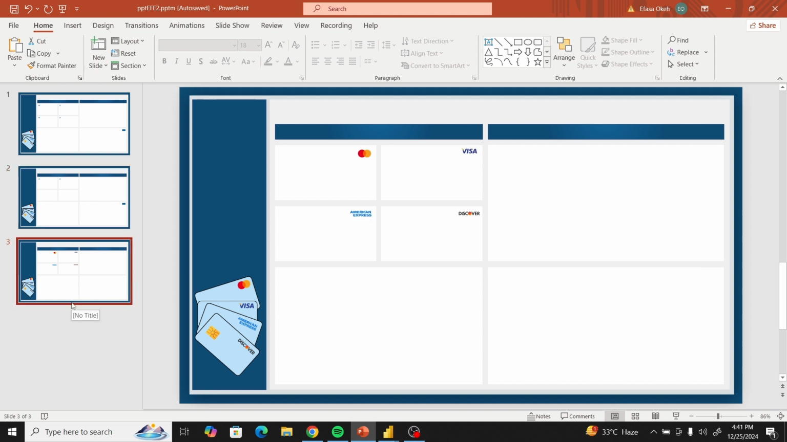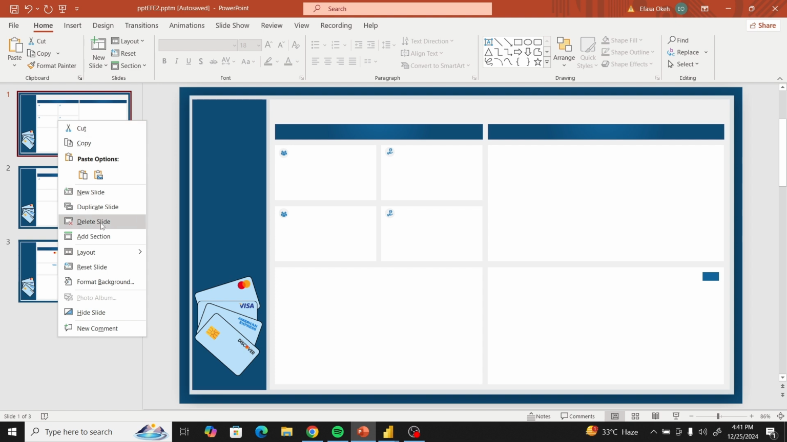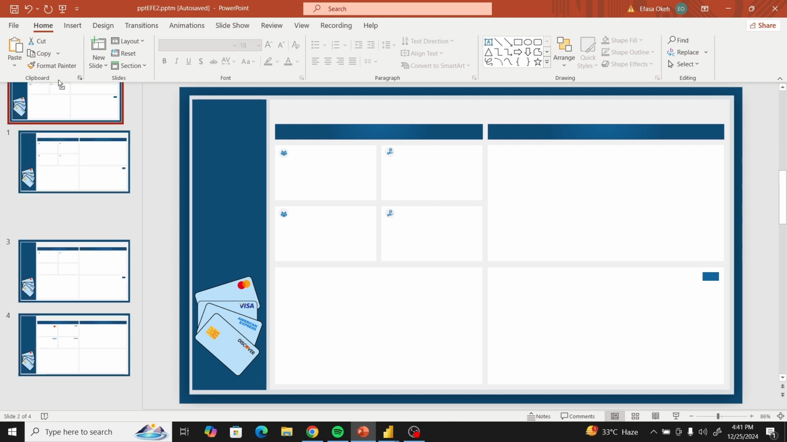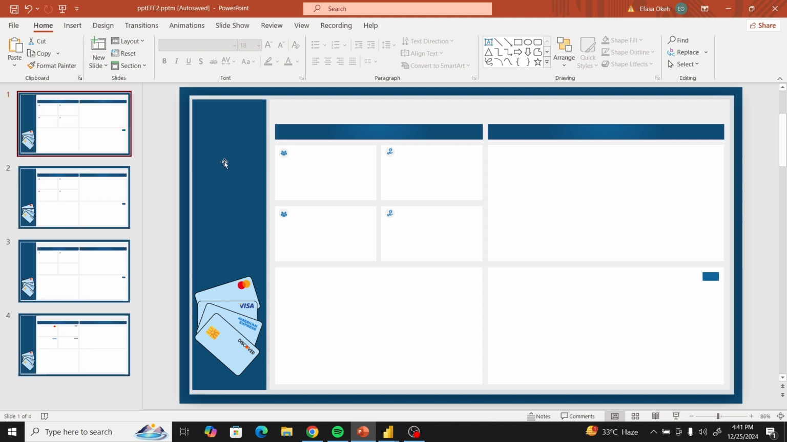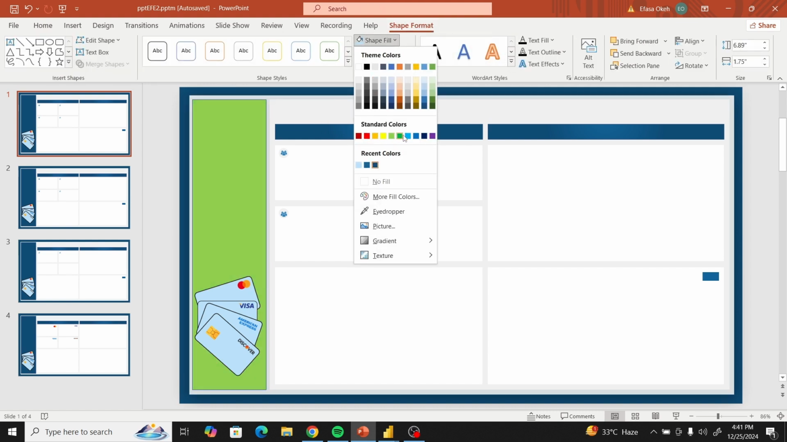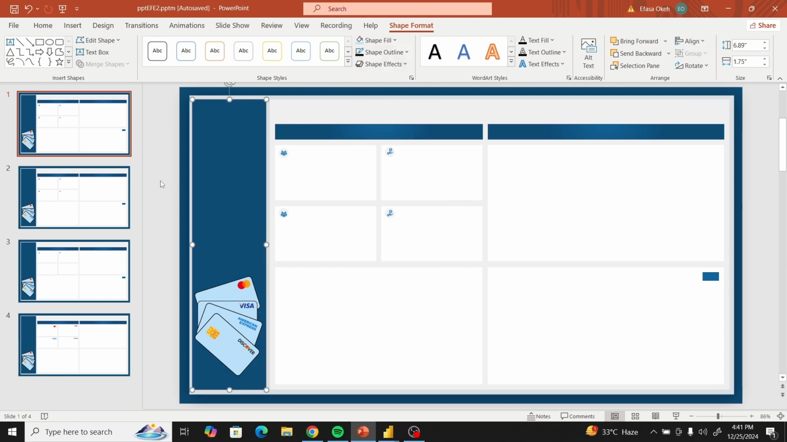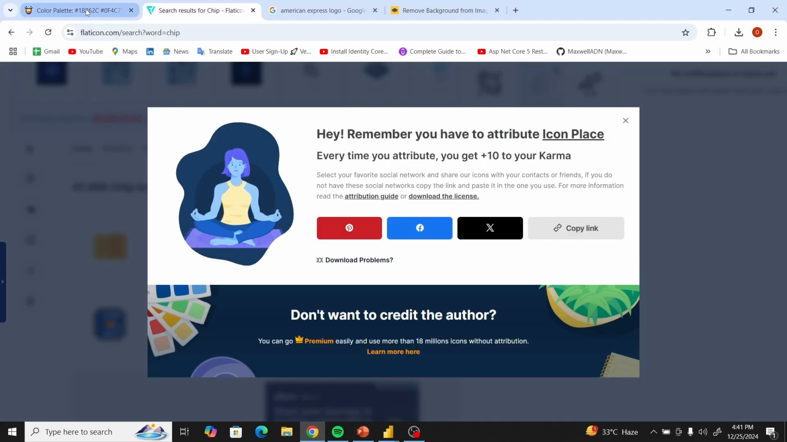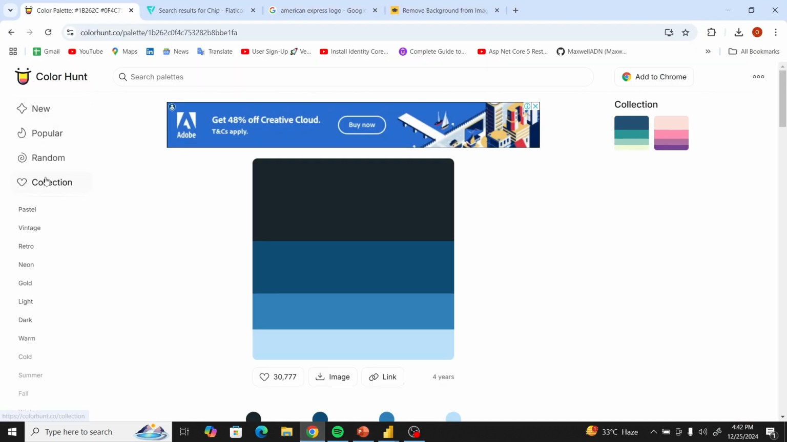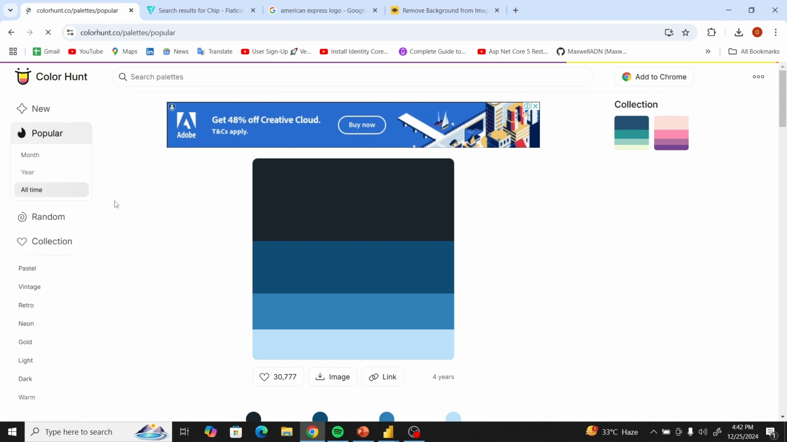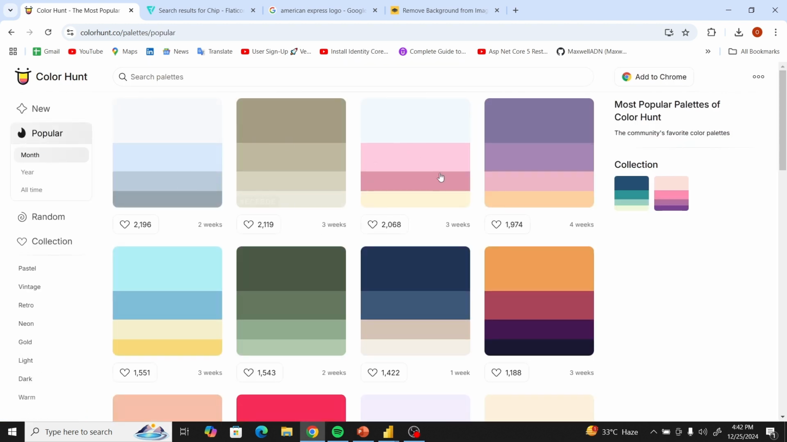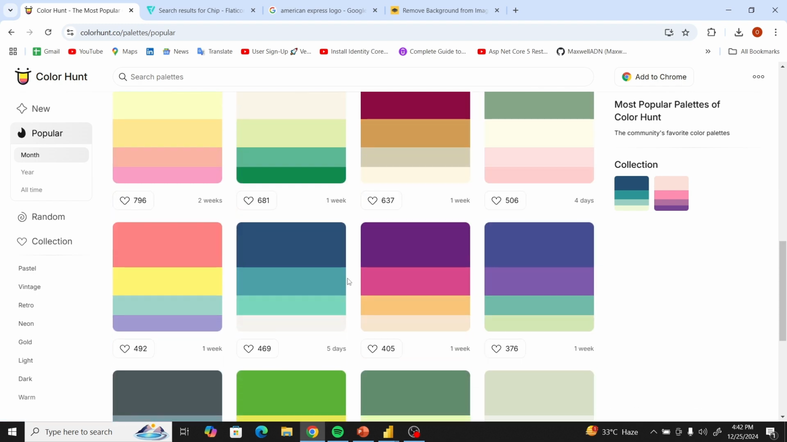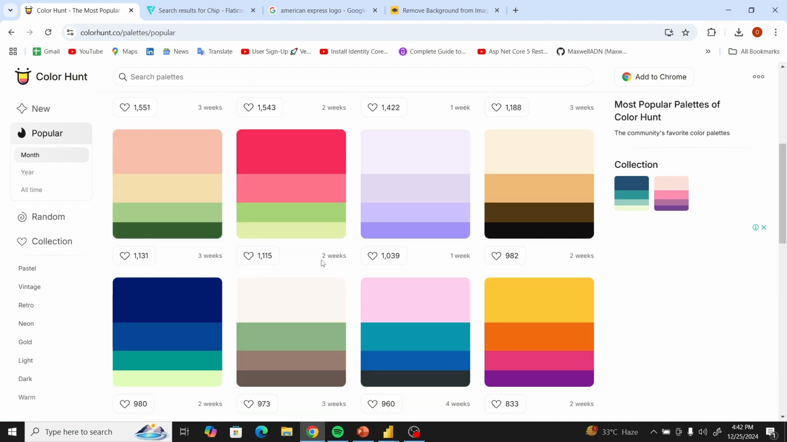So what happens if you don't like the color we're using? You want to change your color, you can do that. Like I said, you can play around with it, use any color you like. It's simple. Just make a duplicate of this and start changing your color. Say you don't want this color, shape format, shape fill, and pick any color of your choice. Like I said, you can come online, go to colorhunt.co. I can come to popular, all time. I can start looking for any other color I feel I want to use. I don't think I see any color I would want to use.